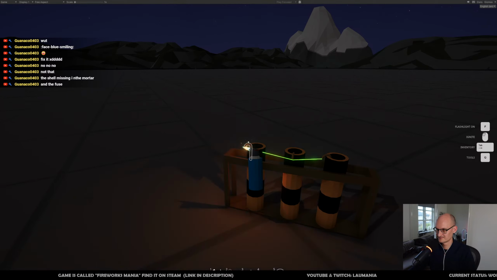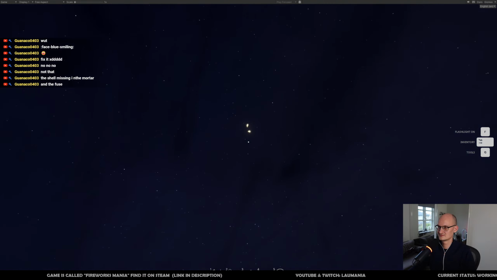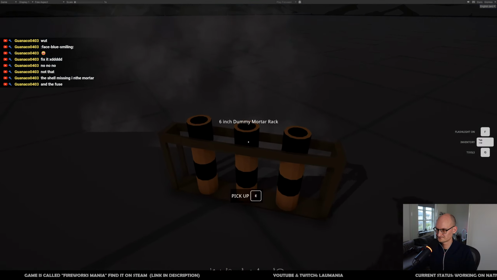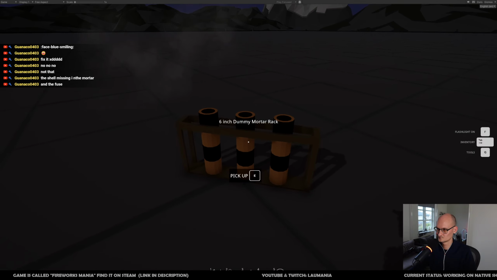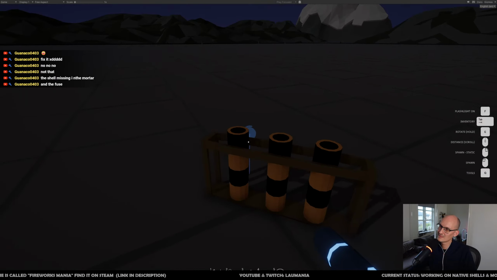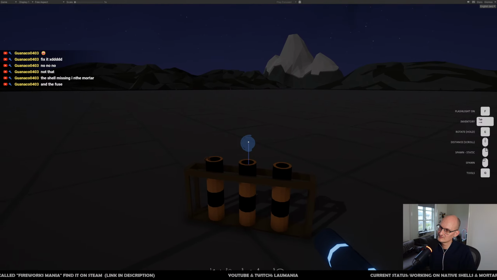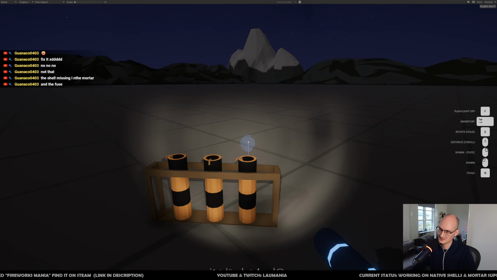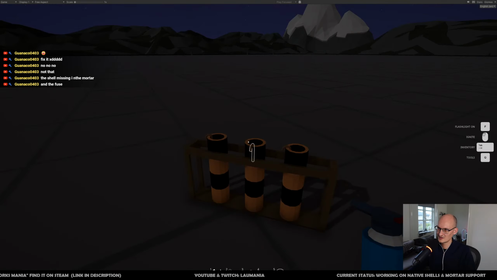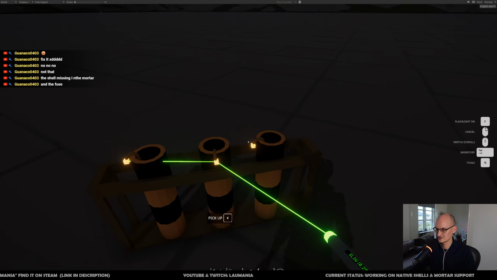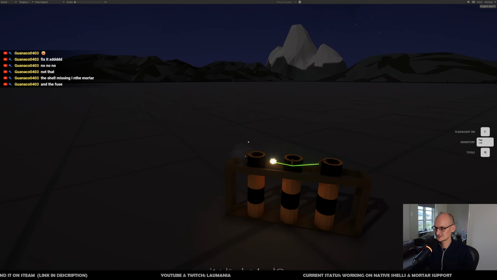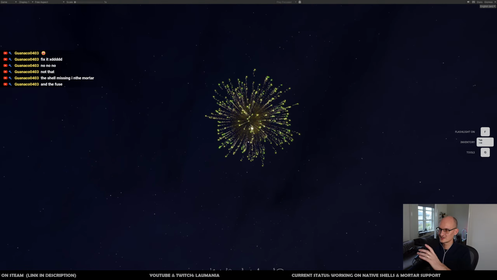So let's see if it works. See, you can also see we need some kind of animation. It just pops directly into it. I see an issue with the fuse, right? Because it goes too fast, even with the slowest fuse. But let's see if we can fix that at some later point.